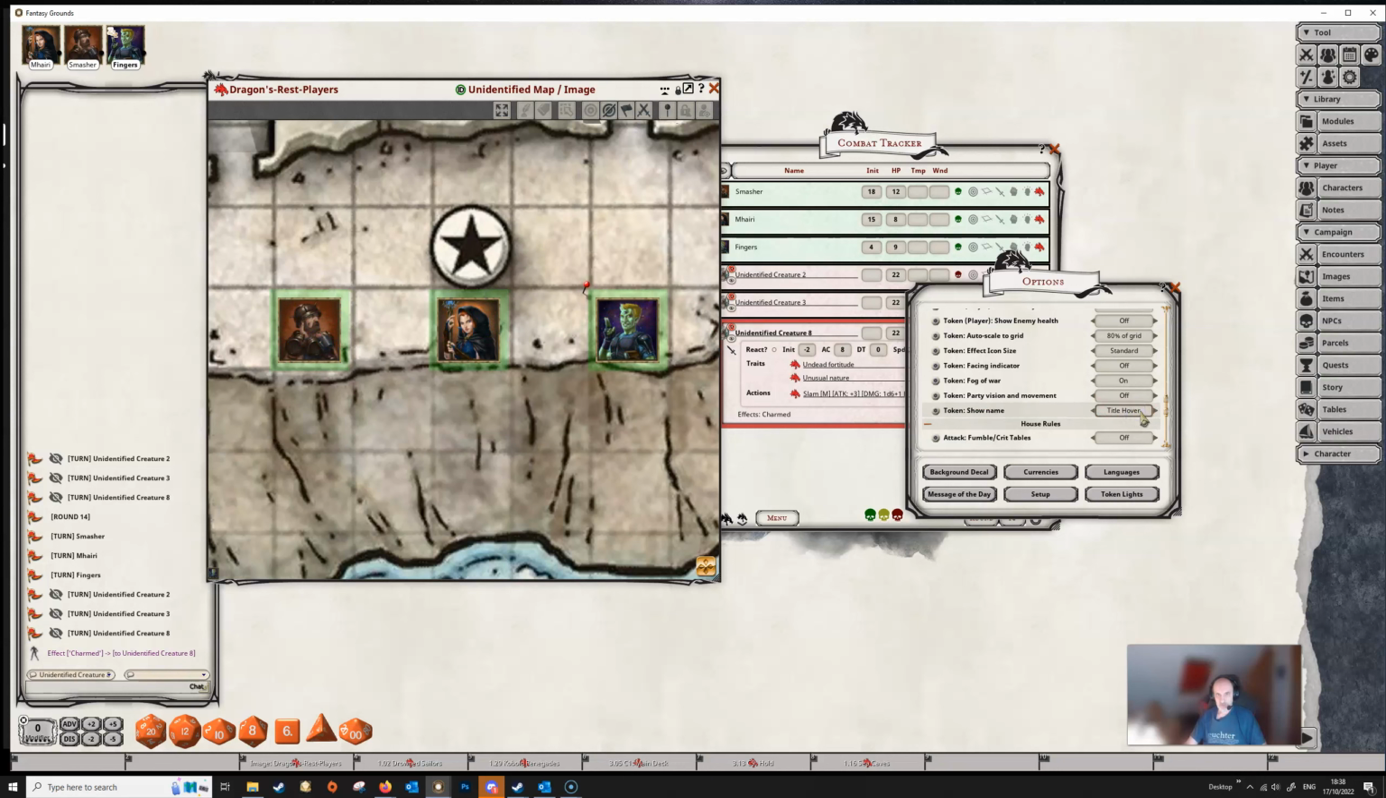So you can set this to various things like title hover, very similar to the health icon. You can have it off or you can have it as a tooltip. So you mouse over it, and you'll see that the tooltip pops up.